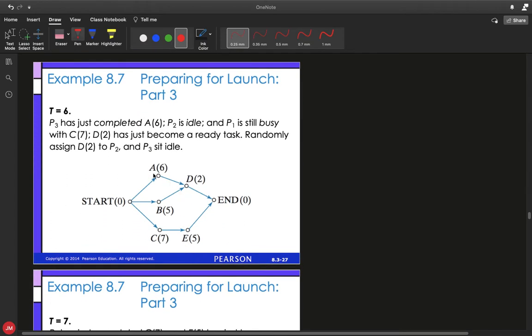So P2 has to just sit around and do nothing. Now, at time 6, processor 1 is done with A. Processor 2 has been done with B, and processor 3 is still working on C. At this point, since A and B are done, D is now available.